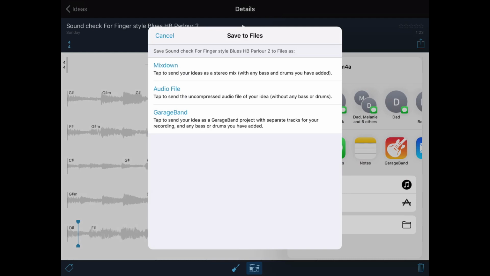Mix down. Send your idea as a stereo mix. So if you think the idea is fully fleshed out and it's ready to go just as is, you can create a stereo mix and I guess you can master it at that point. You can send an audio file which would only be the recording of the piece that you have actually recorded. It wouldn't have any accompaniment, no drum or bass. Or create a Garageband project, which is what we're going to do right here.